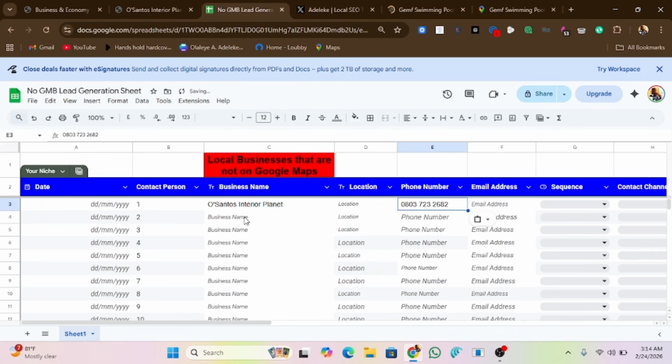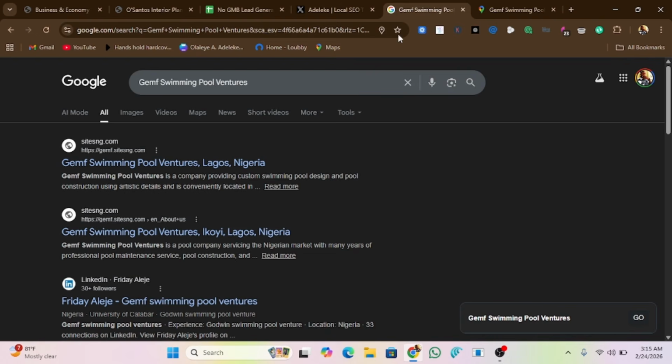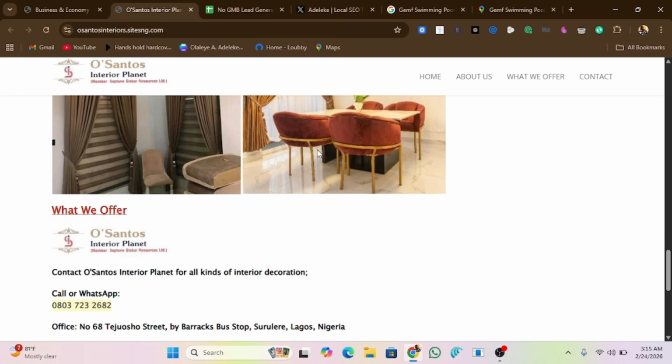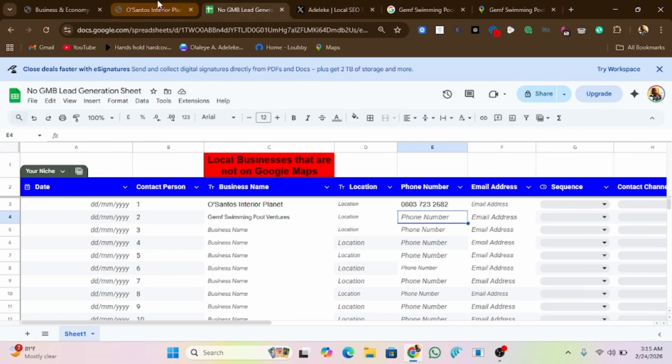Like I said, I'm only going to demonstrate two. This is the same method you are going to use to scrape any number you want to scrape. This is how you are going to scrape all the numbers. Now this means that if someone searches for all these businesses, they are not going to get their Google Business Profile. Let's say I'm searching for swimming pool ventures in Abuja or whatever. They are not going to show, except I search with their name, which nobody wants to do.